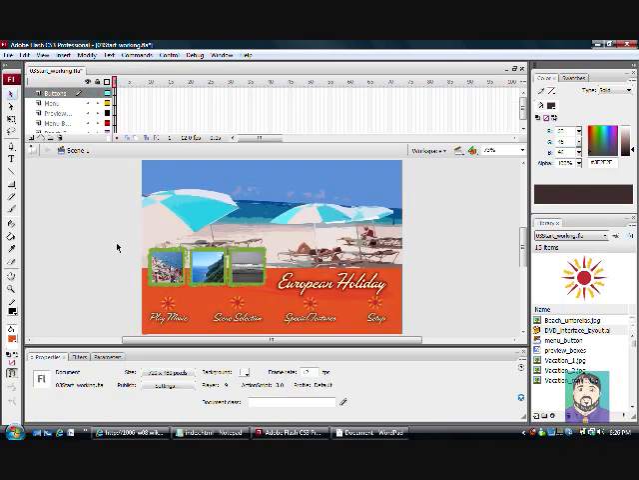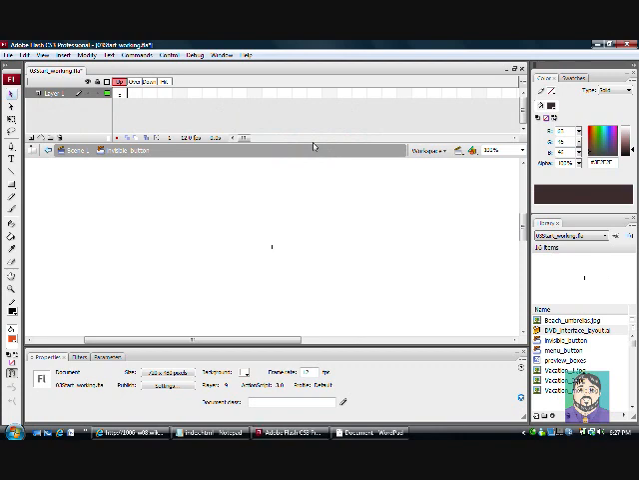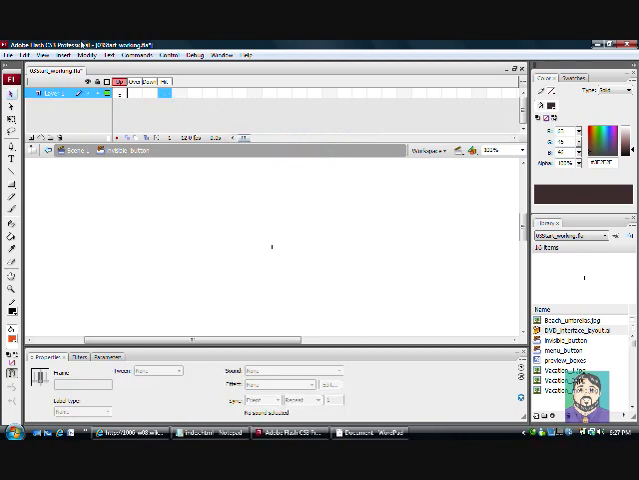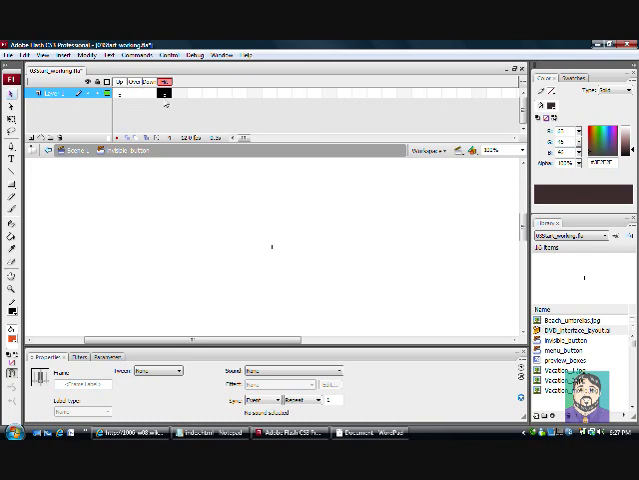And if I go to, I'm clicking off now, so I don't have anything selected. I go to Insert, New Symbol, and I'm going to call this one Invisible Button, and I'm going to make sure that it's set for a button. So in my hit frame now, I'm going to click that, and I'm going to go to Insert, Timeline, and then Blank Keyframe. So now I don't have anything in up, over, or down, but in my hit area, I can actually put an area that someone could click on.